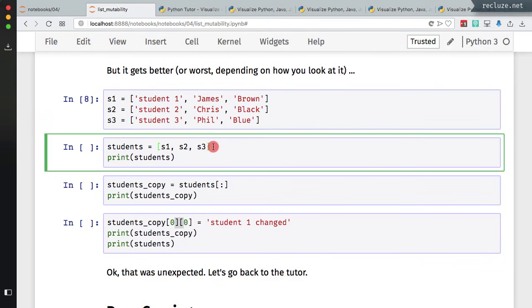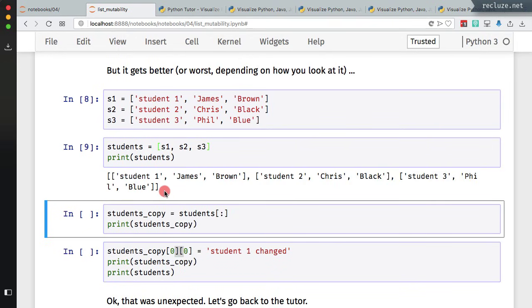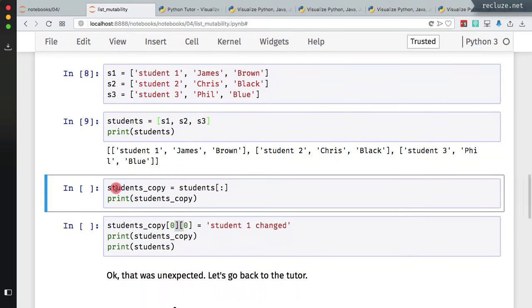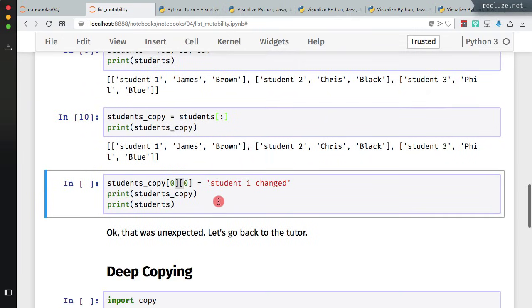So we run that and we create a new list of students which is going to have all 3 student lists in it, right? So we have this guy over here. So that's simple. Now what we want to do is create a copy of this, and as we knew, we can use the slicing operator, and we do that. Fine, that works. Everything should be good.